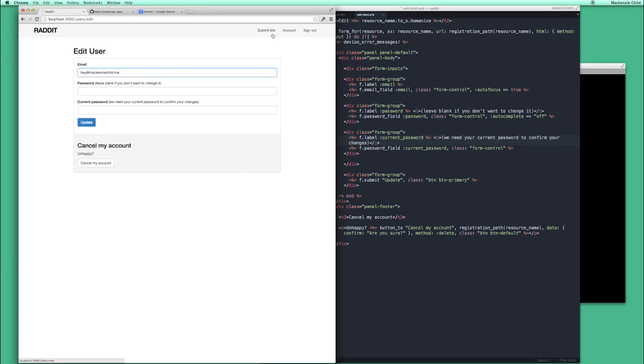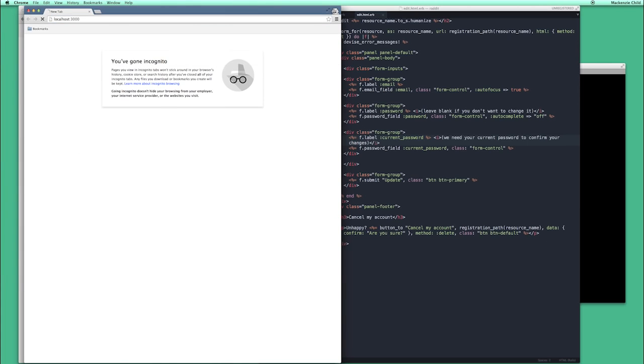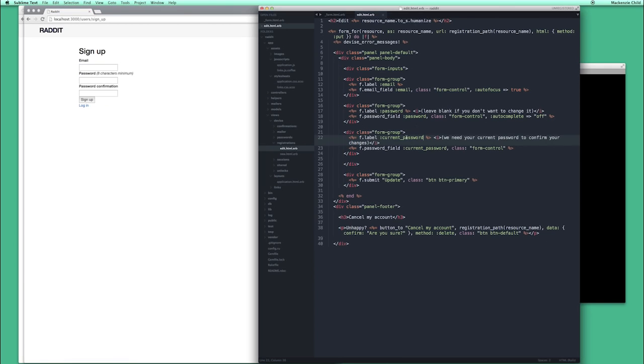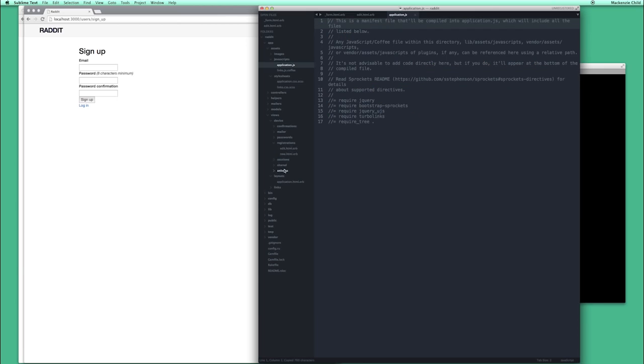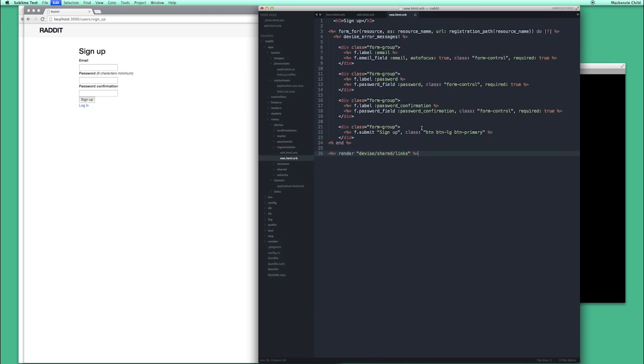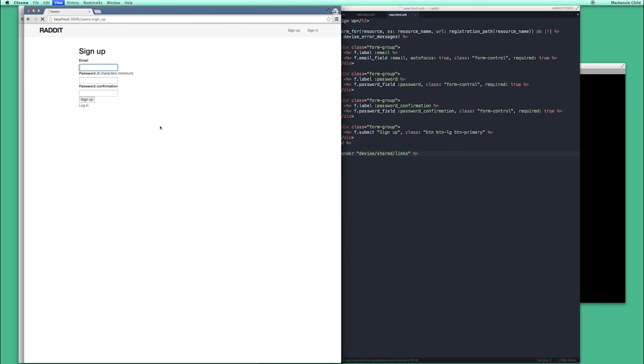All right, and now let's go incognito so we don't have to sign out. The sign up and sign in pages. This, registration, new, sign up page. I'm just going to copy and paste this. So again, we're just wrapping the inputs in the form group. All right, looks a bit nicer.